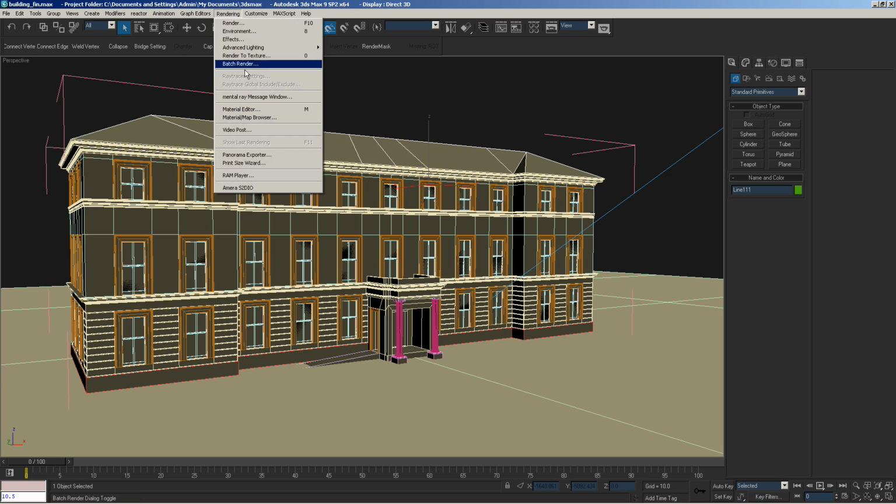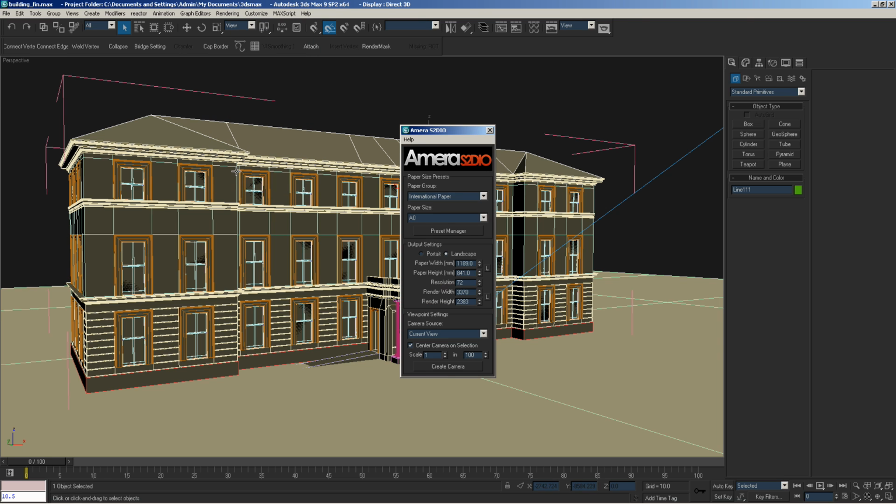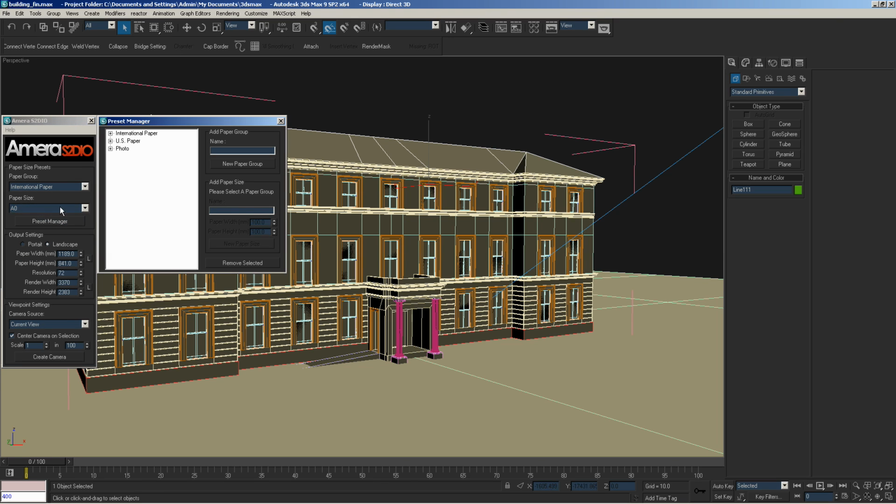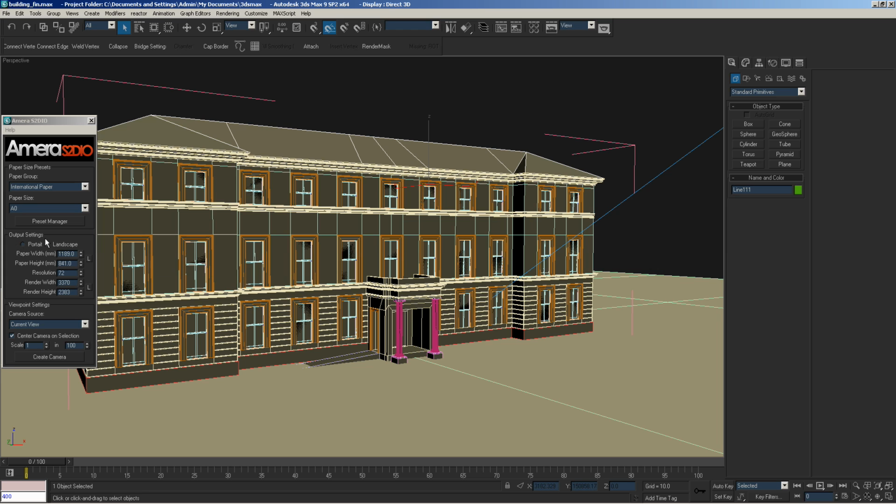So we open Amera S2DIO from Rendering, Amera S2DIO. In the main window we see the paper type groups and the various paper sizes available for that group. We have built in a preset manager so that the artist can organize and save their own presets. The file that is output from the preset manager is an XML that could be easily transferred to another PC or edited manually. The next bit is the output settings.